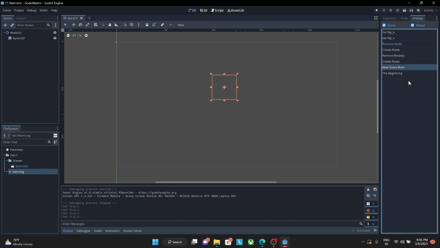Okay, all right. So in the next video, we are going to see how to create our very first GDScript inside Godot 4, and then we will see the basics of Godot 4 later on. So see you in the next video.